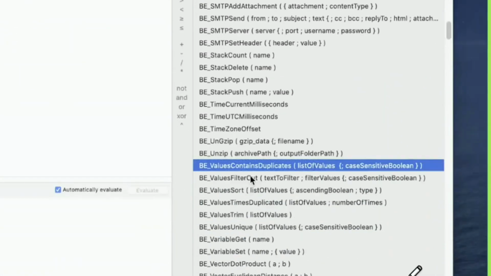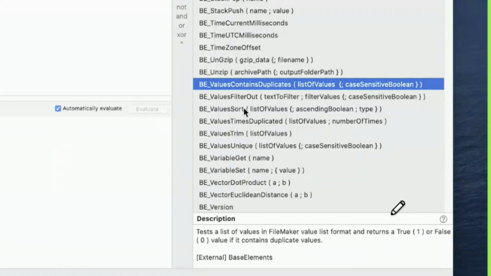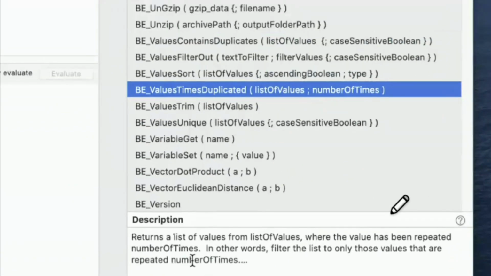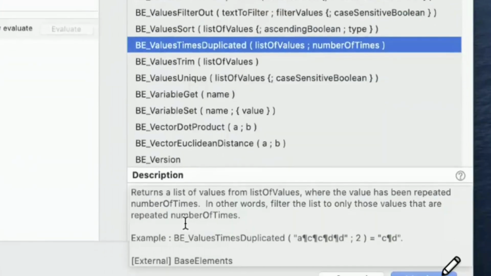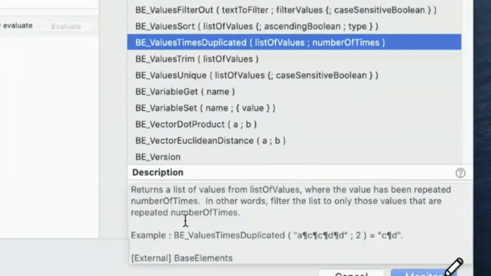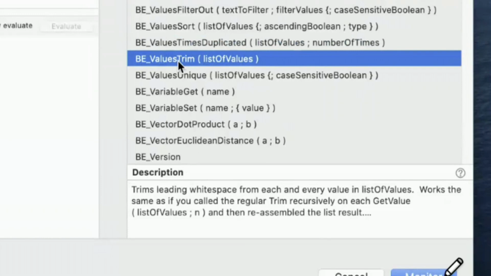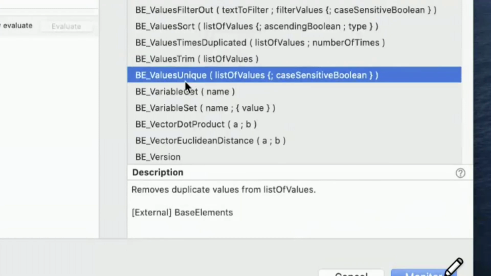Values contains duplicates, just to do a quick check whether there are duplicates within a value list. To sort, to duplicate, to repeat essentially a list of values. To trim, so you can remove white space from the start and the end of every value in a value list. Trim will do just the end caps, right? But it doesn't do that per value. Trim treats it as one big text block. But a lot of the time, what you want to do is do it on each of the values in a list. Removes duplicates, so just to get unique.